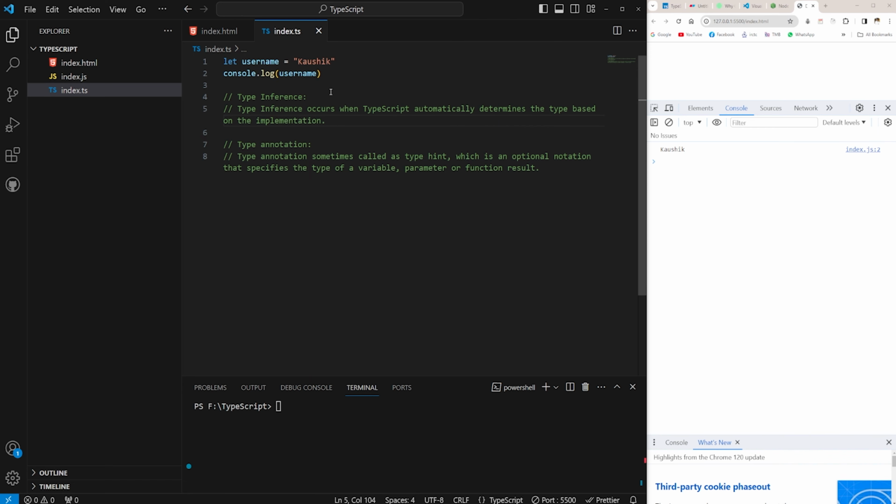If I just hover over the username that we have declared already, it shows the type of the username is string. It is because TypeScript implicitly determined that the value of the username is a string once I assign the string value to the username. So this is known as type inference.